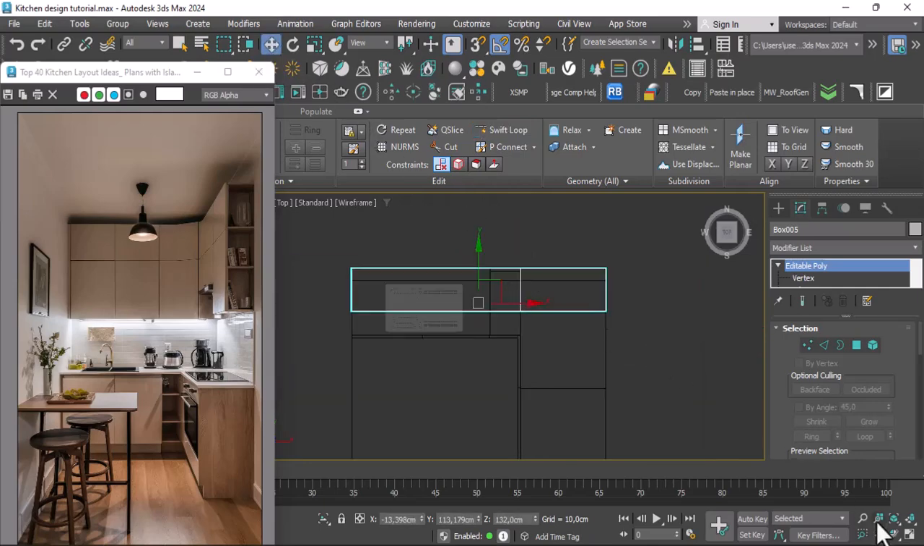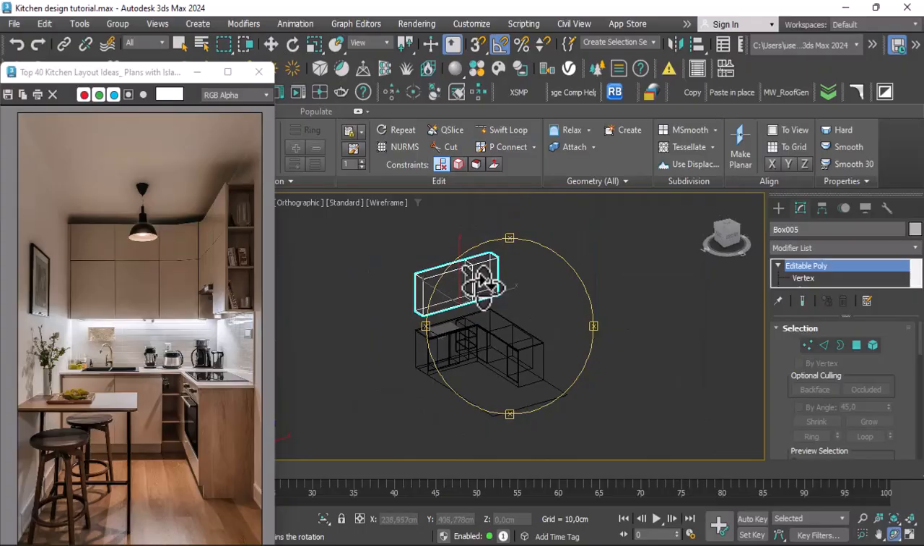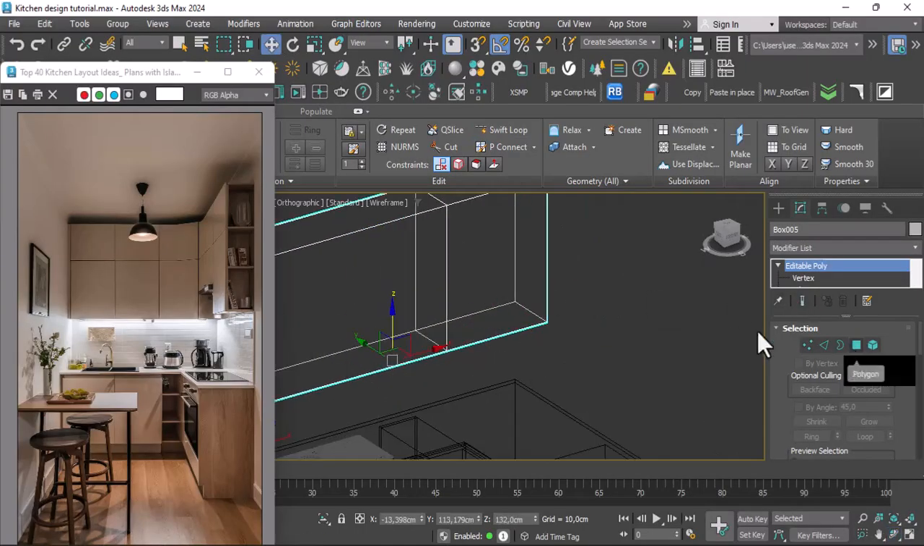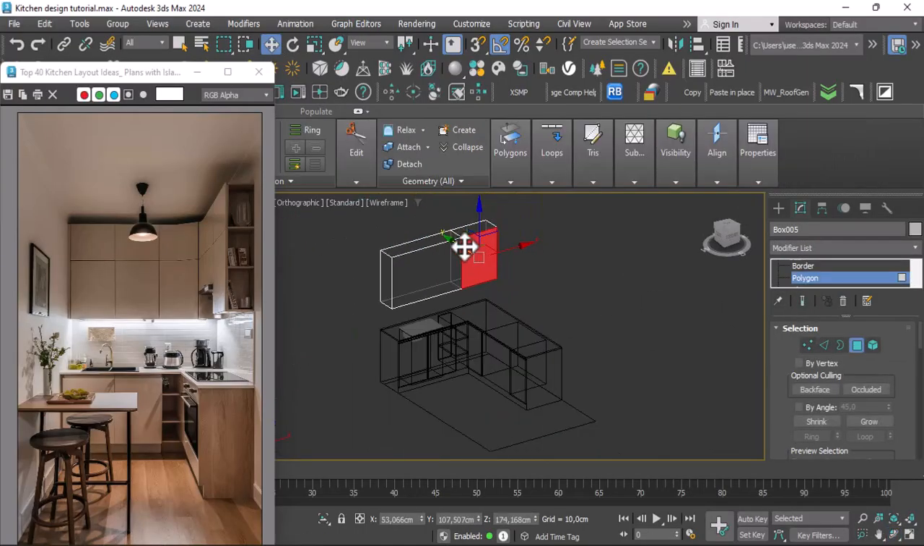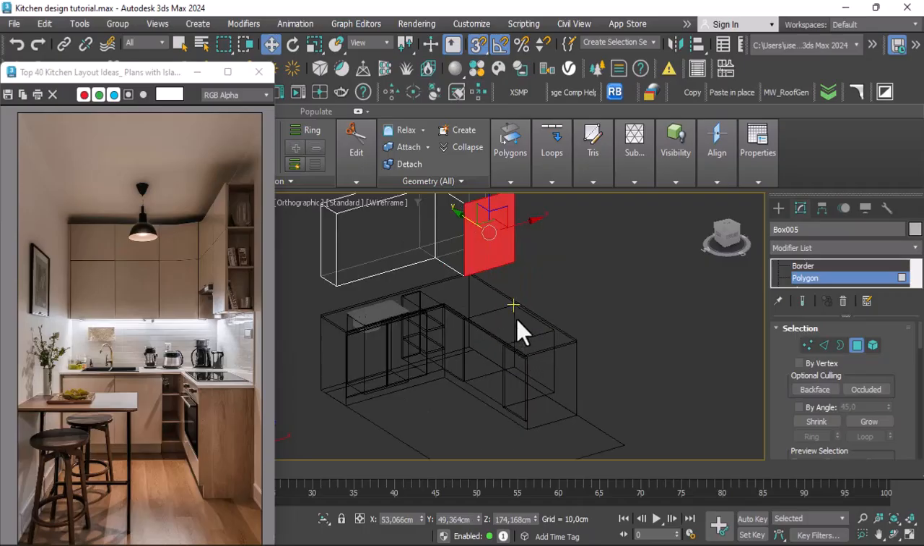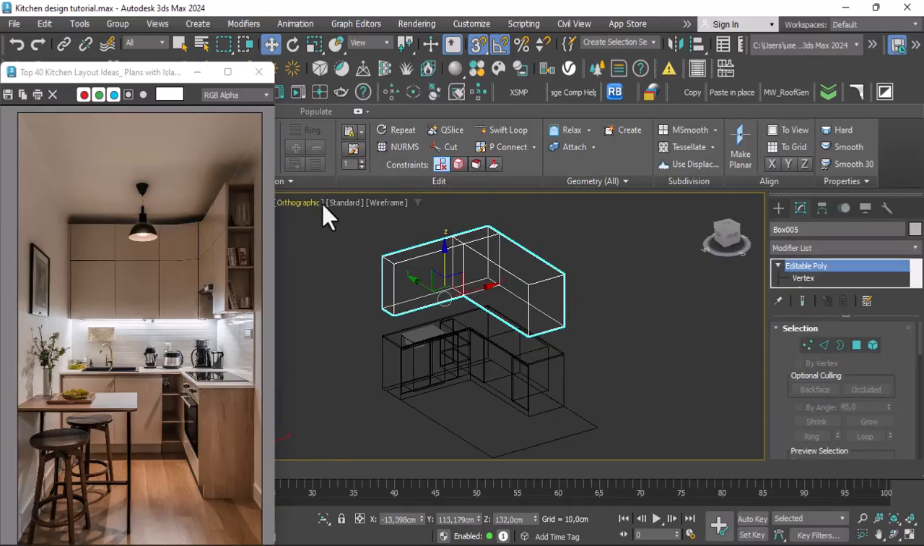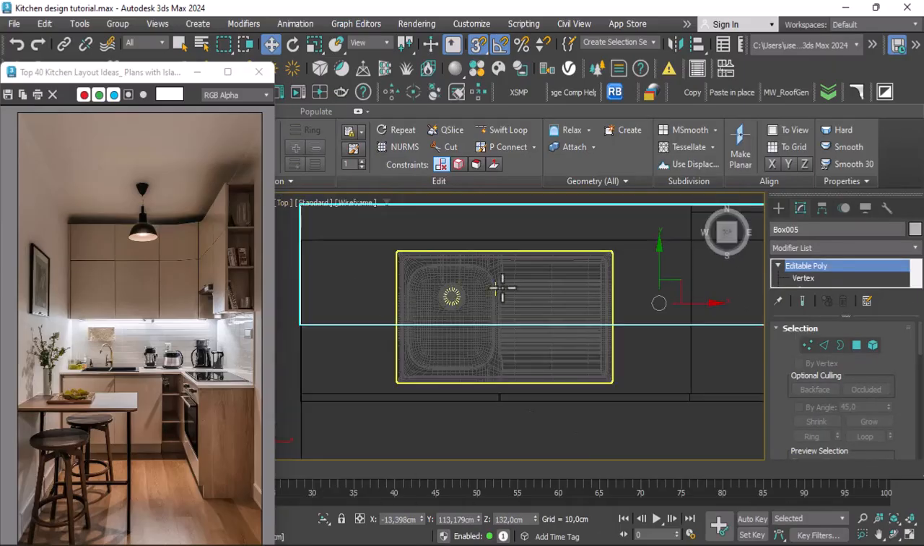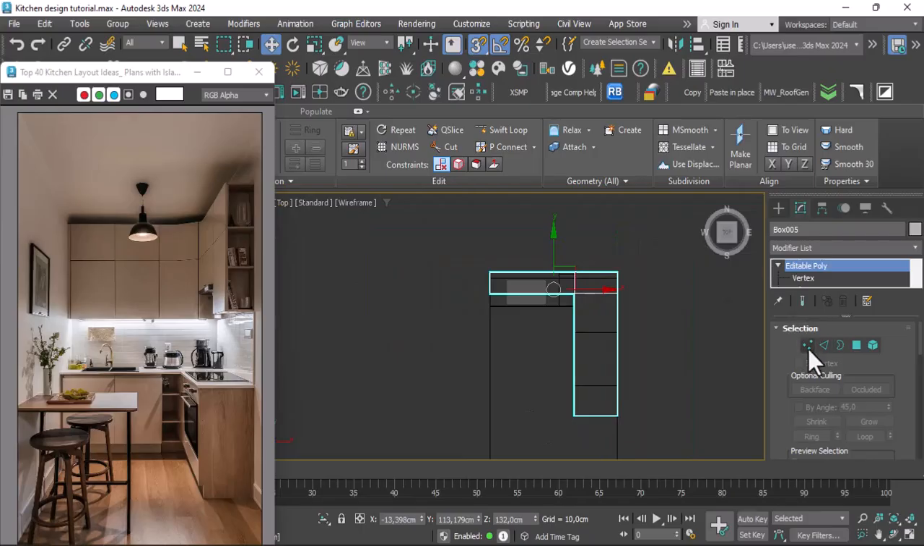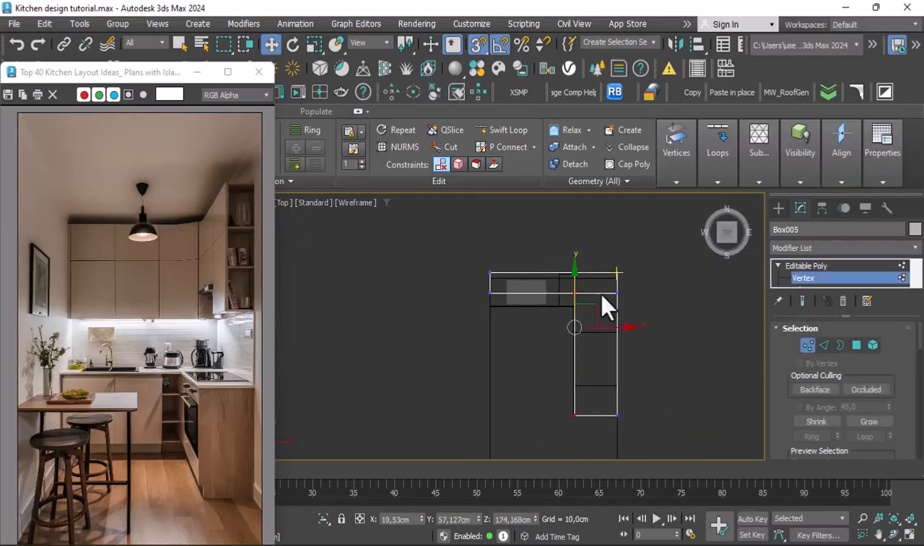All right, so the next thing that I'm going to do is to push this box, hit shift on the keyboard, then push, right, then snap this box right here like this. All right, so let me change this viewport to top like this, and I want to push this inside a little bit.